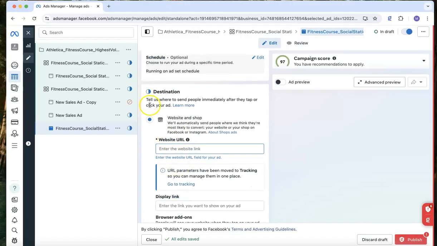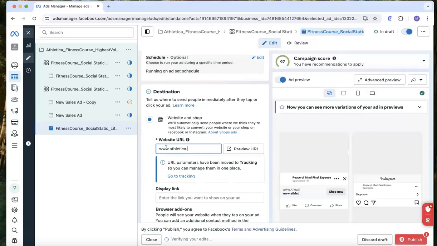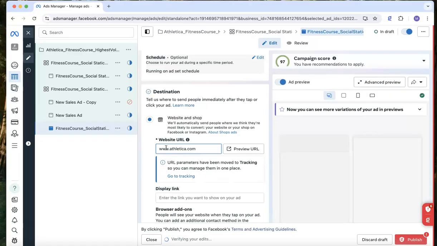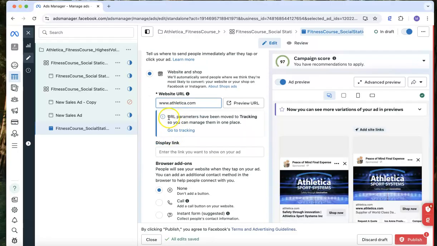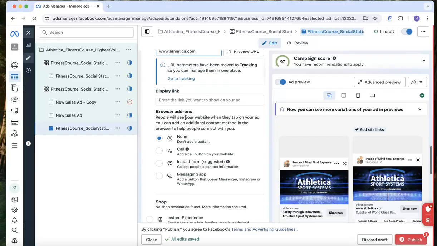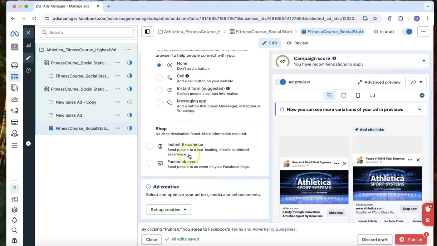Now, for the destination, this is where I would put my link. So I would just do like www.athletica.com. So just have something right there. And then I'm going to make a separate video showing you how to use the URL parameters, and how that can connect to your tracking, so that way you can manage all your tracking in one place. I will be doing that on another video.